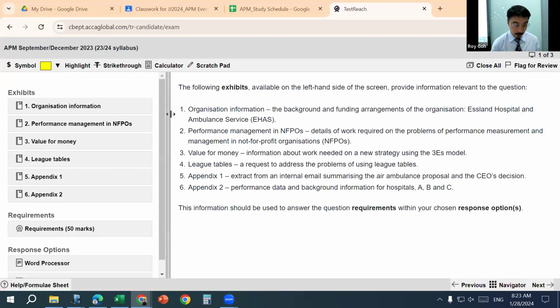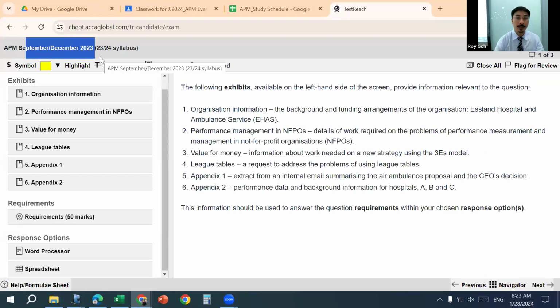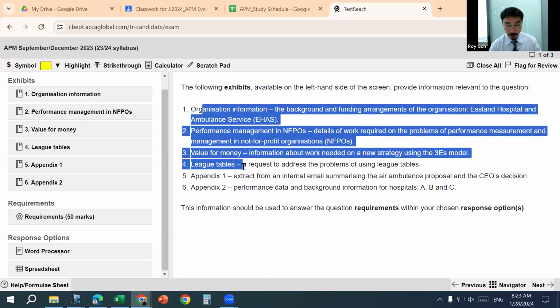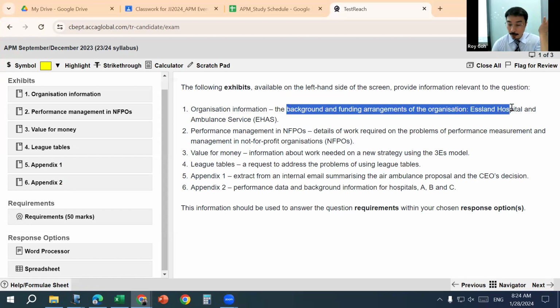And this is how it looks like. For ACCA examination, this is your actual exams for September, December 2023. It's an actual examination, yeah? So students sitting ACCA will have a summary page of an exhibit. If I click exhibit 1, 2, 3, 4, 5, 6, it will contain information. For example, exhibit 1 will be the background funding arrangement of the organization of a hospital and the ambulance service. So obviously I'm a service provider, like hospital service, yeah?